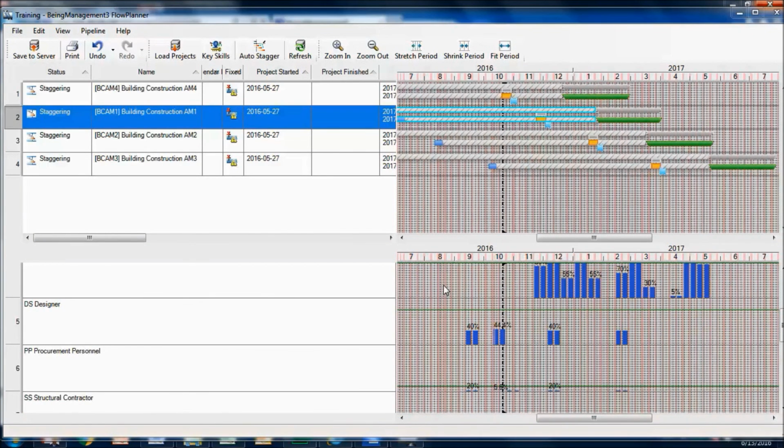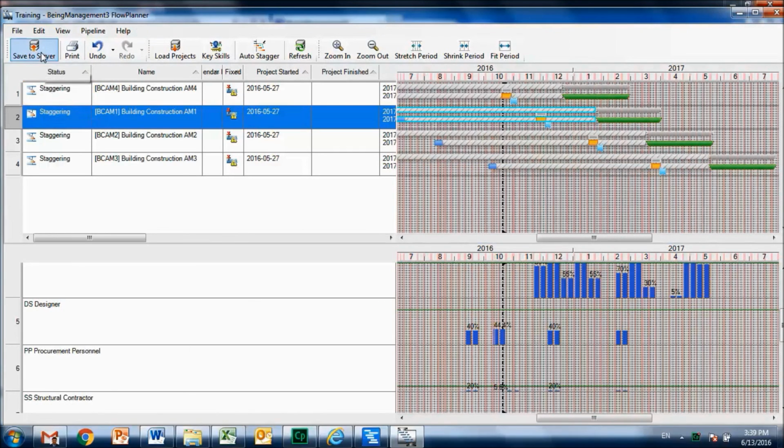Now that we have done the manual staggering and got some of the resources to operate within their capabilities, let us make sure that we save this new plan to the server. It's always very important to go and save the plan to server. So I'm hitting the save to server button and I'm saving this newly staggered plan.